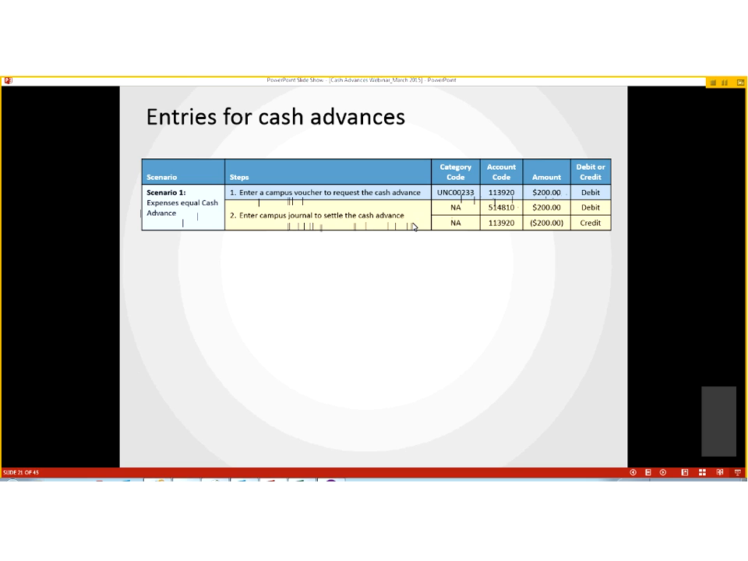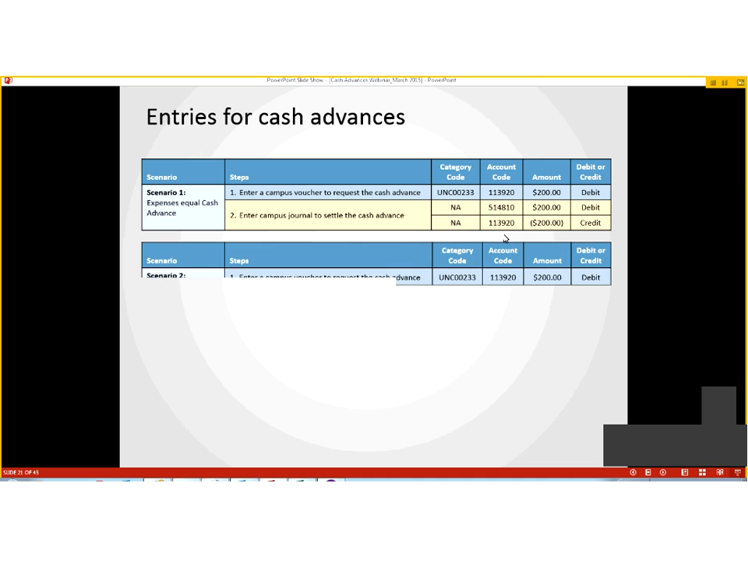And then when you go to settle, you're entering a campus journal to settle the cash advance. On the first line, you're entering the specific expense account that applies to how those funds were used, and that's where that list of allowable expense codes comes in. And then the debit line has the positive amounts of the cash advance, and then the credit line relieves that cash advance. And so this is where in the account code you would put 113920 or whatever the account code was for that cash advance, and then the negative credit amount would be on line 2. So on your journal, your debit line is booking the expense, and your credit line is relieving the cash advance. All right, so that's scenario number 1.